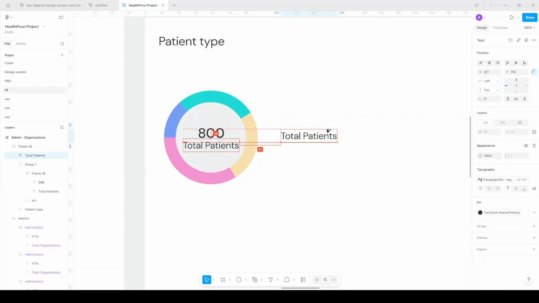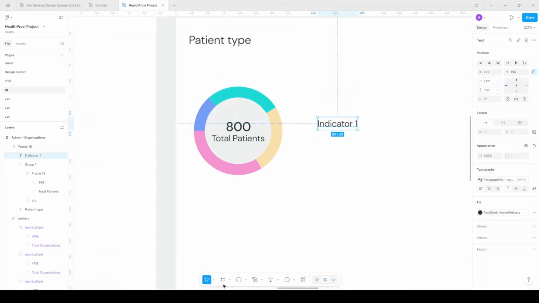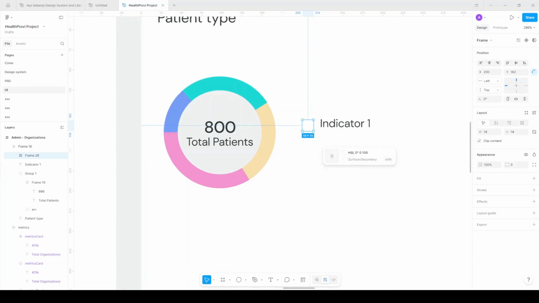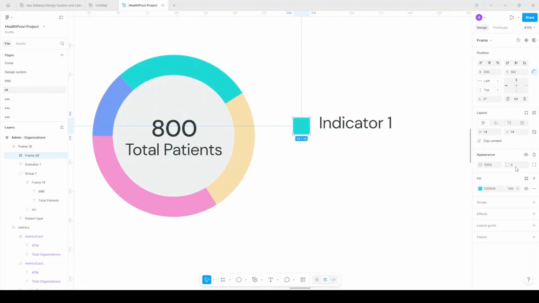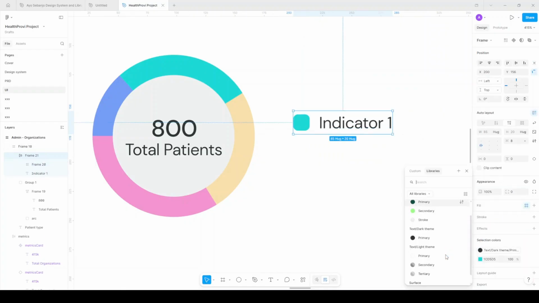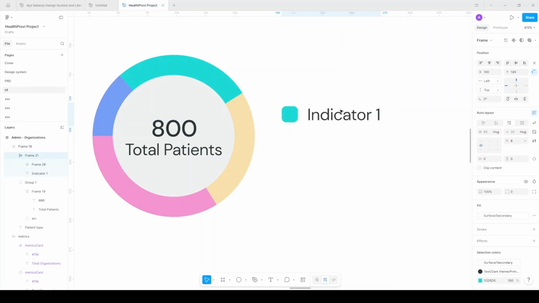I'll copy this text here. Let's say indicator one. Of course, then draw a small frame to represent the indicator. Pick a color just like that, and I'll give it a corner radius of 4. That's fine. Then auto lay this out so it is in its own container. That's one. We are going to need it 3 more times. So let's make a duplicate.